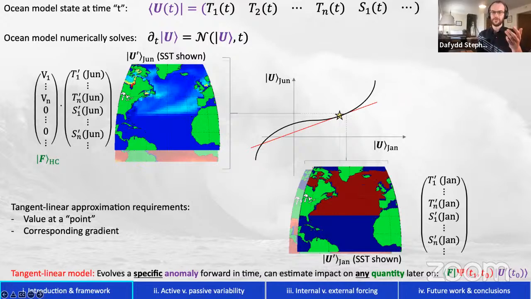Okay, so this is a kind of mathematically dense way to describe something which is, I guess, fairly obvious, and which doesn't give us anything really that new. In order to determine variability using this approach, we would need to probe the system by applying lots of anomalies separately and then working out their impact on heat content later on. And we can do this just by running a normal model ensemble.